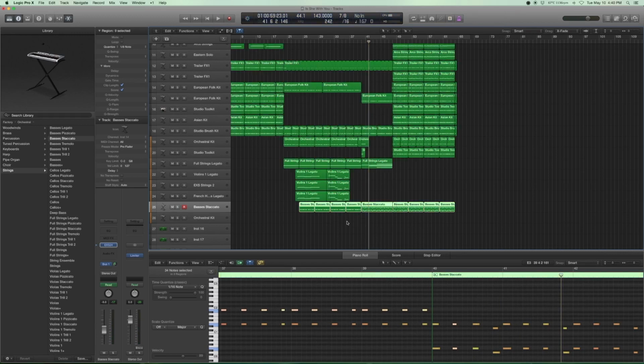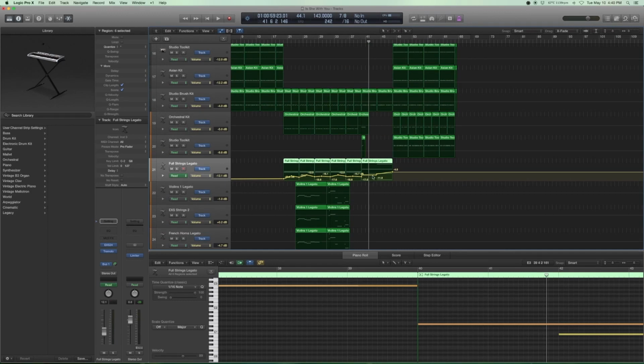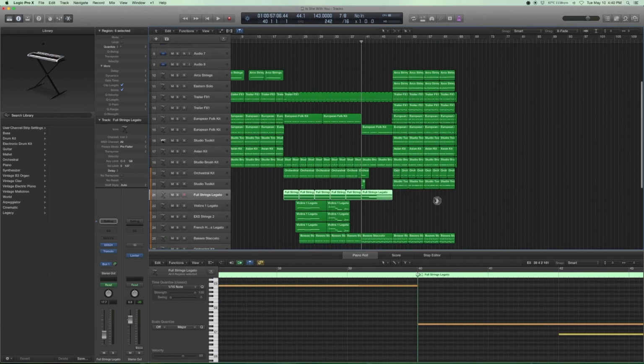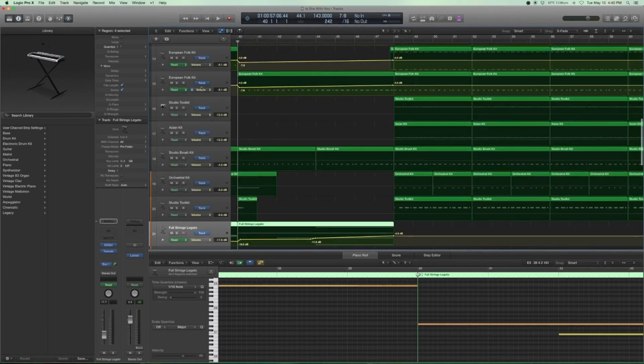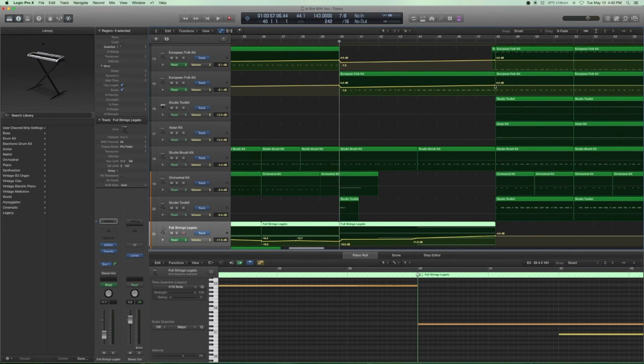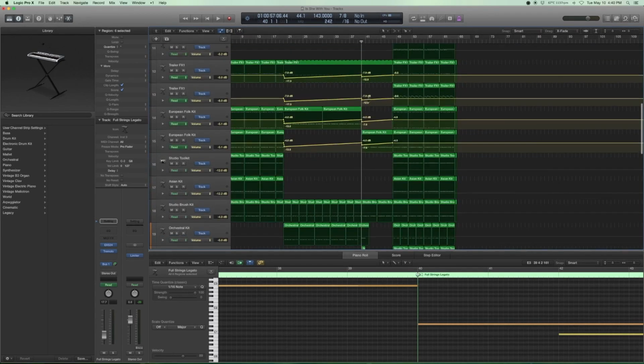So when you put it all together, there's this section as well. You can see that the full strings legato get bigger and bigger, just to give that vibe that we're going to crescendo onto something really big, which is the second section. And you can see that the European folk kit does the same thing, just to give a bit of a crescendo. There's also a bit of automation on the trailer FX, just to bring it up to the big section. So let's have a listen to that.